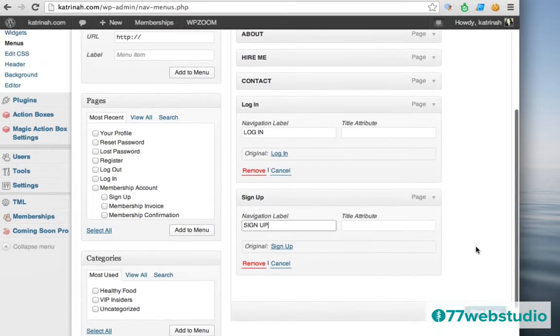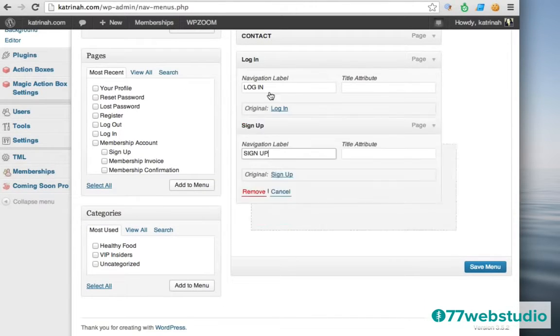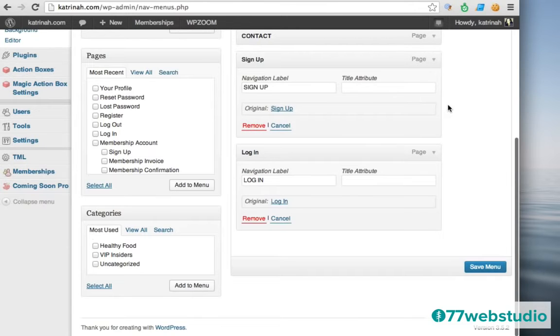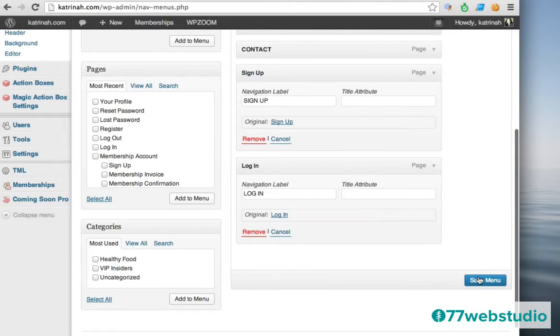Once I have that, I'm going to click, actually the other thing is I want to move the sign up to be in this order right here. So I'll have all of my other menu navigation items, then it will have sign up, and then login will be the last one on the far right side. Finally, you want to click on Save Menu to save your menu.